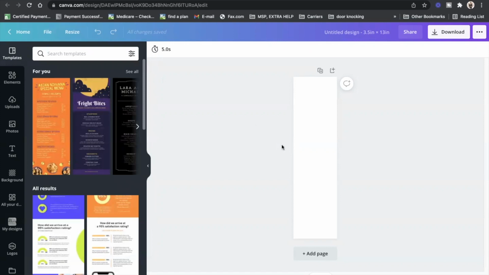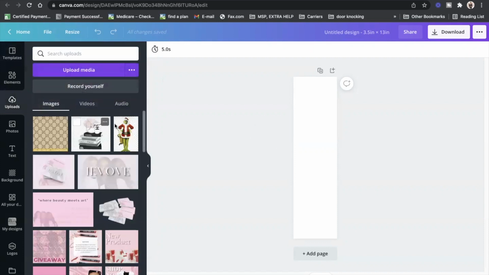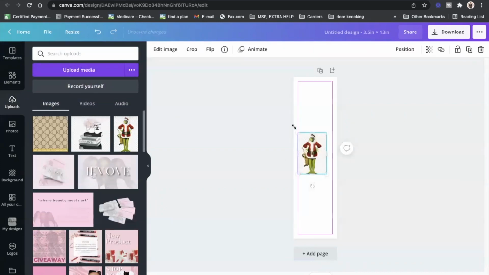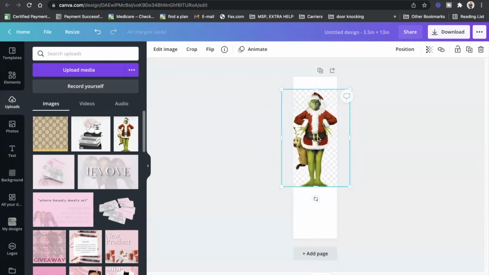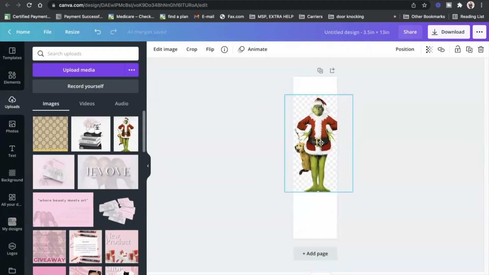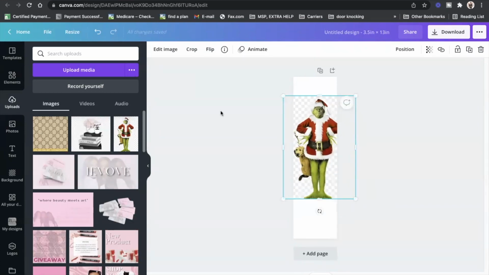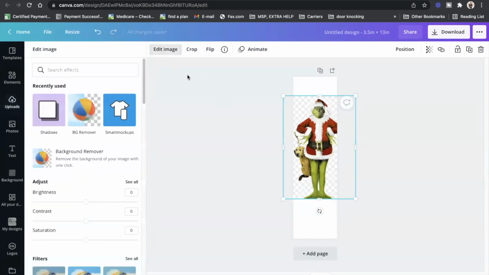Okay, so I'm going to do something kind of simple. I found this Grinch right here on Google. I just Googled the Grinch and I found it. It does have a background, but basically what we're going to do is stretch it out to how we want it to look. You want to go up to edit image, and I am working within Canva Pro. Some of these features are not available in the free version, like removing the background, which is what I'm going to do now.